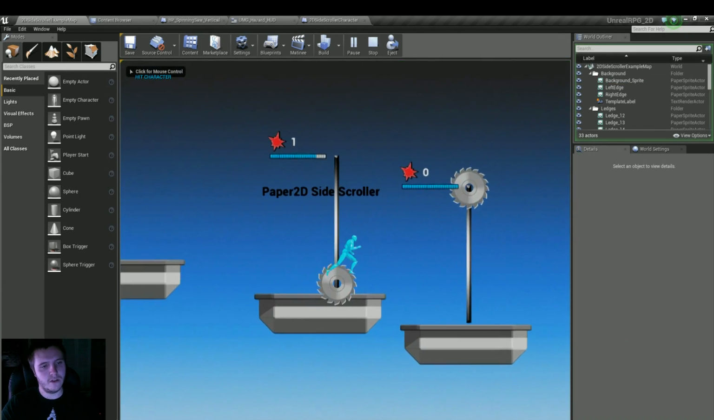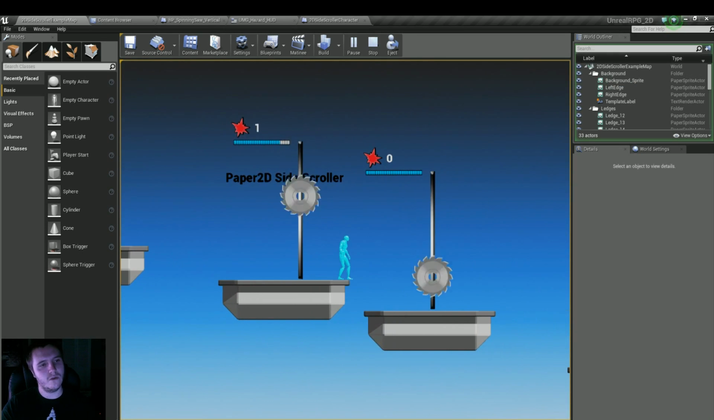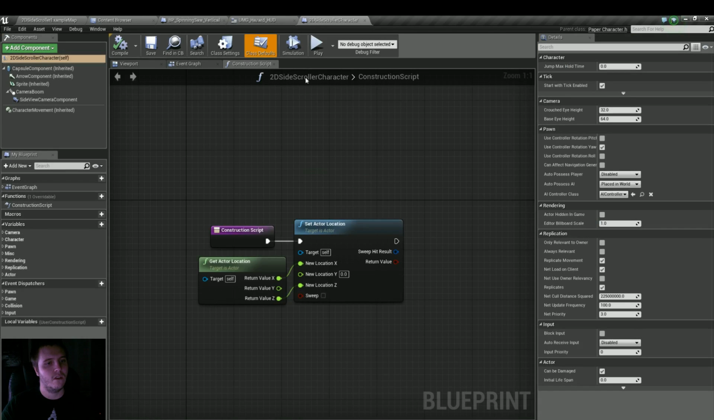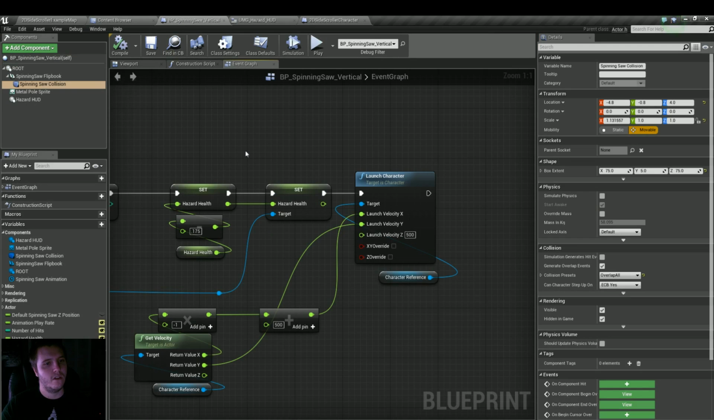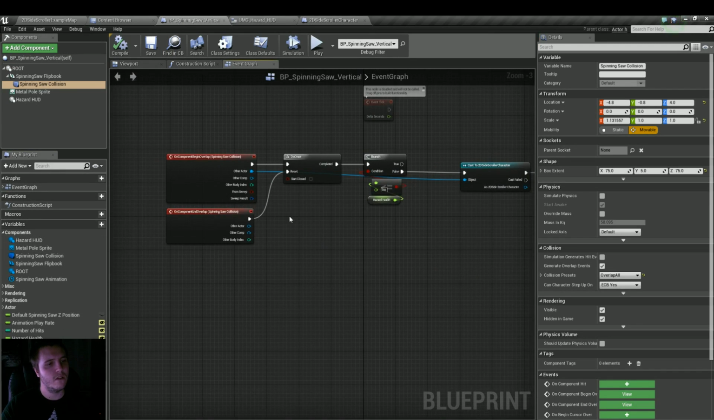Now when we run into it, there you go. I think it's because of the do once. Now that we got it to launch the character, we may not need the do once anymore. So let's try it again.